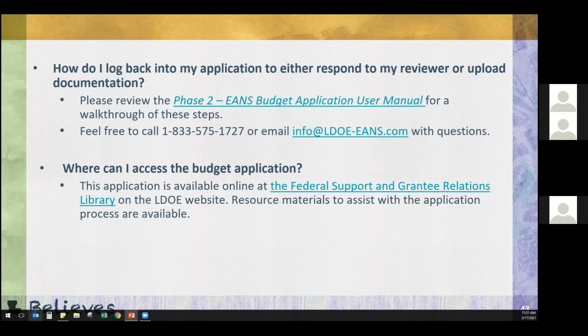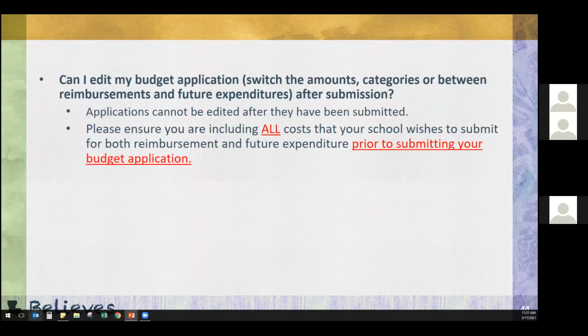Can I edit my budget application after submission? So you've hit submit. Can you go in and switch the amounts that you're requesting for reimbursement? Switch the categories between reimbursement and future expenditure? Or can you go in and say, oh, I actually want to add another item. I thought of another thing that I want for reimbursement or for future procurement. The short and sweet answer is no.